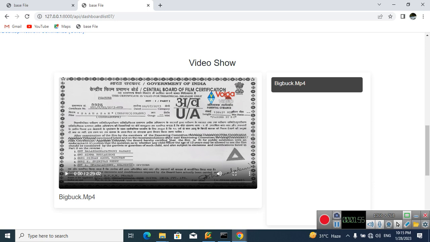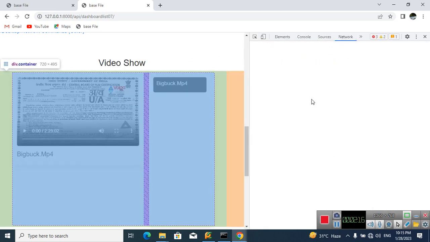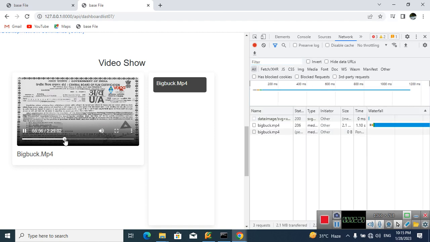What happens? The file size is 1 GB, more than a certain size, and it occupies the network bandwidth. Once it reaches the client, only then does the video start to play. Suppose we go to the network side and I'm playing video content.